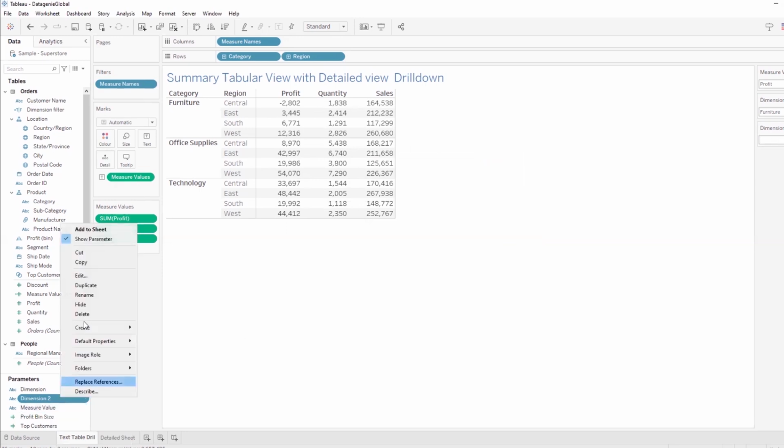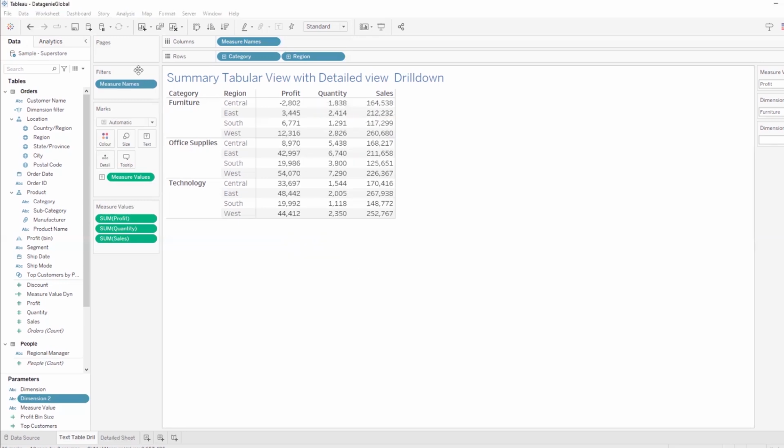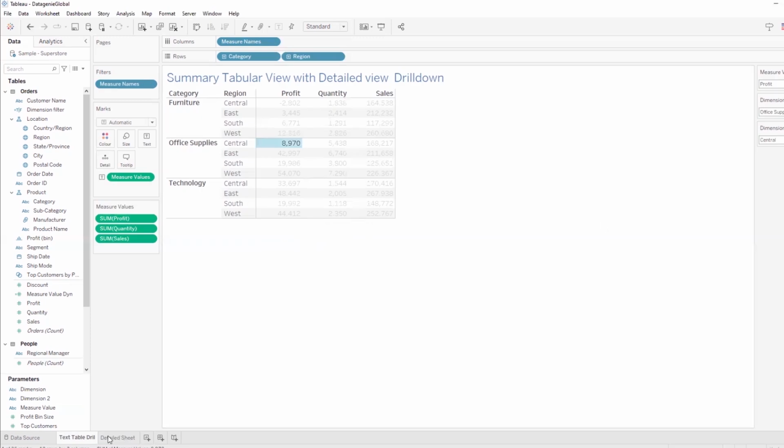And just to check that the second is also working, I'm updating this one. So here, okay, let's make sure that the default value is nothing. Okay, now it's fine. And when I'm clicking on 8970, okay, so this central has been updated here.